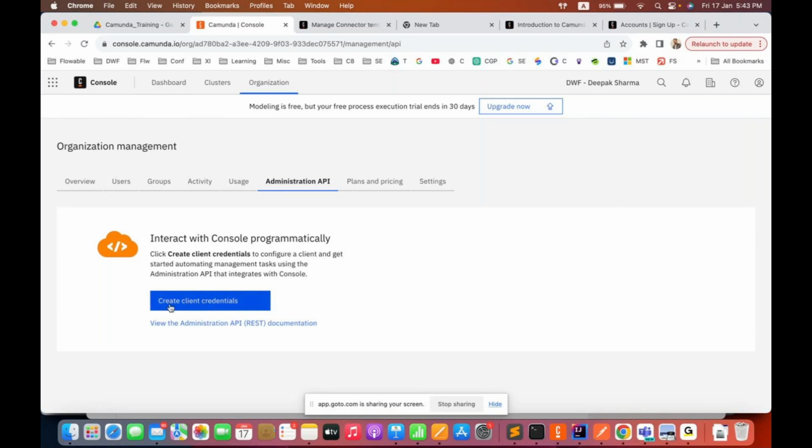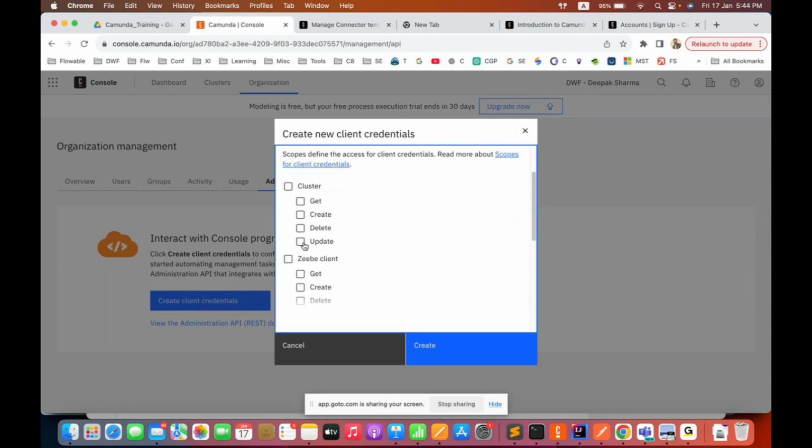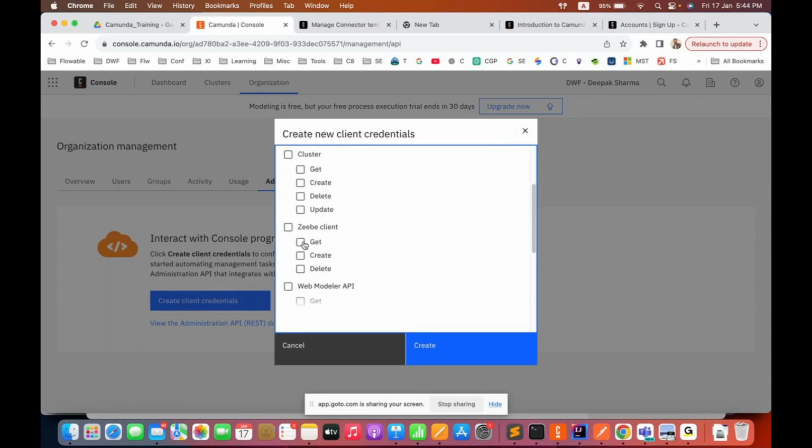But I was telling you about client credentials. Whenever you create a Java backend Spring Boot application, or any other custom program, and you want to integrate it with your Camunda low code applications, you need to create those credentials. You can give any name for your credentials, like training, and then select the scope, what type of credentials you want to create. If we do the backend integration with a Spring Boot application, we need a ZB client. So what is ZB?